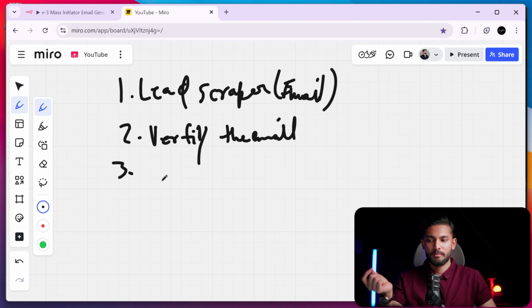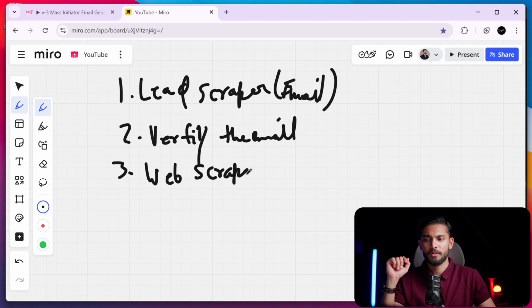Then if we can get their website or some data point from where we can scrape data or information on them and then use it to write the email. So if we can get their website, then we can scrape their website. So some kind of web scraper.